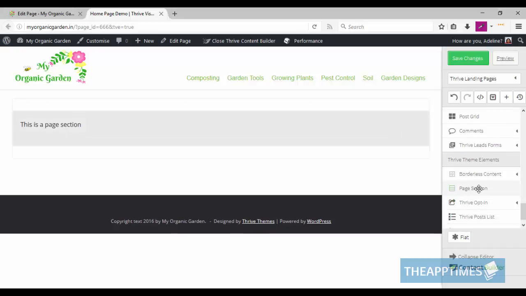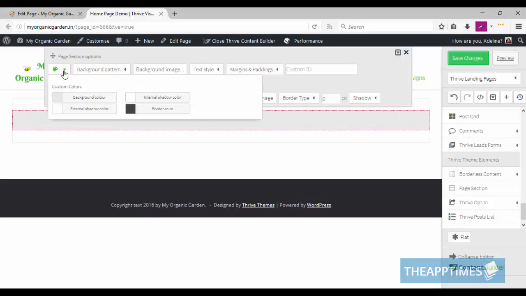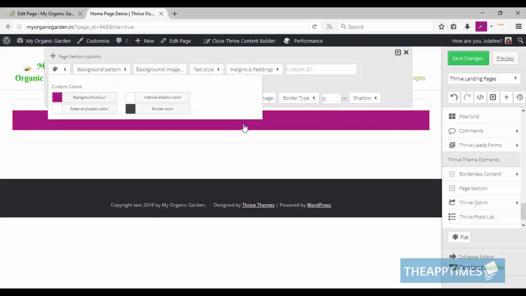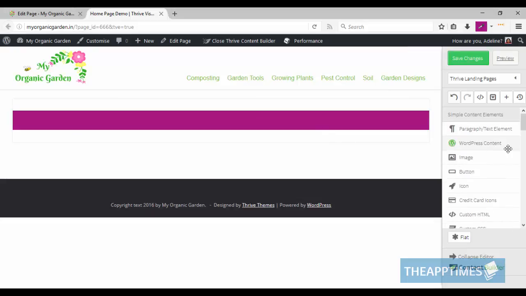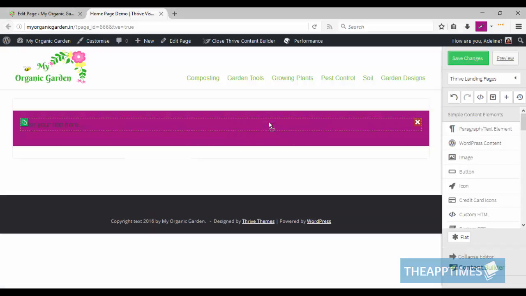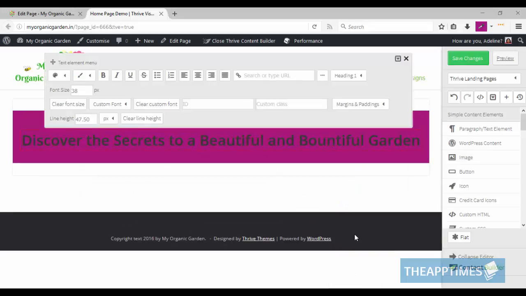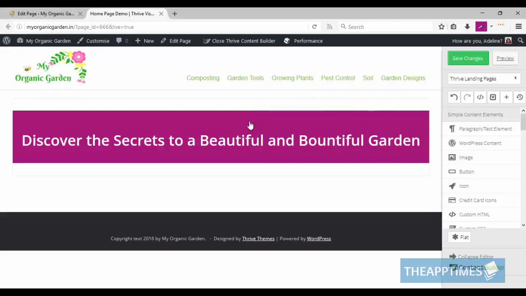Once the page section is added, we'll get rid of this placeholder. Next, we'll change the background color of this section to a nice dark pink color. Now let's drag and drop a text element inside this section. We'll enter a title text, center align the title, and make it a H1 title. Now let's change the font color to white. We'll also get rid of the white space over here by changing the top and bottom margins to a negative value.